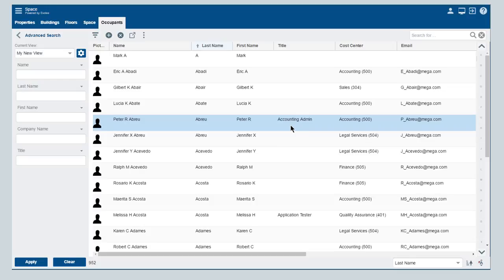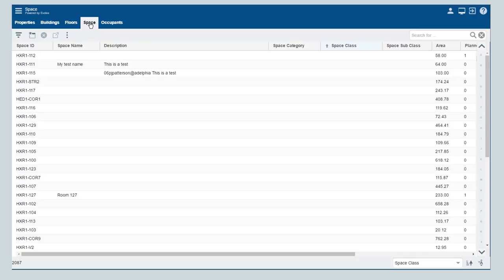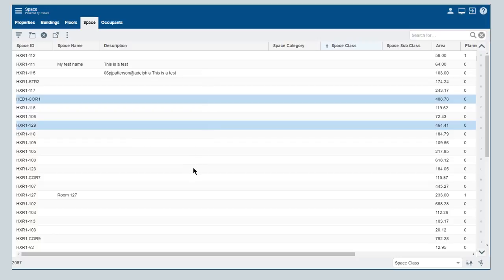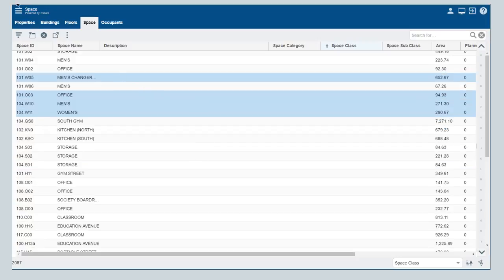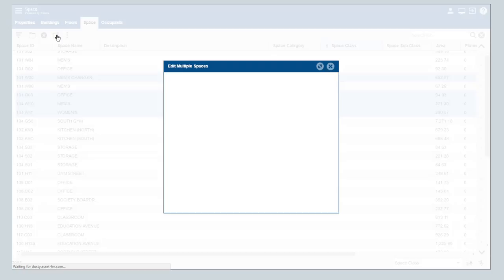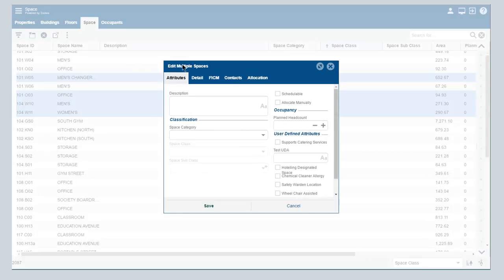Sometimes it is useful to be able to edit multiple records at the same time. To demonstrate this feature, I'm going to switch to the space grid. Then I can hold down my Control key and scroll through my list of spaces to click and highlight as many of them as I want to edit. When I click on the open icon, all the fields that are common and can be edited are made available. Any changes I make will be applied to all the selected records.